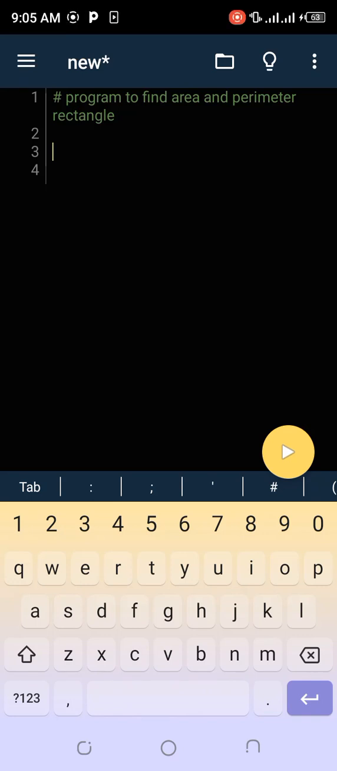Find the area and perimeter of a rectangle. First of all, let's identify the variable to be used. To find the area, we are going to use a variable. We need length times breadth. It will give us the area.